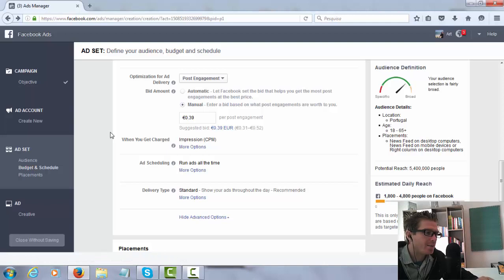So in this case, the suggested bid is between 31 cents and 52 cents, and here the suggested bid by Facebook is something in the middle, and there are two ways to go about it. So the first way, if you're on a budget, you can go actually lower than the lowest suggested bid. So if it's 31 cents, you can go with 25 cents.